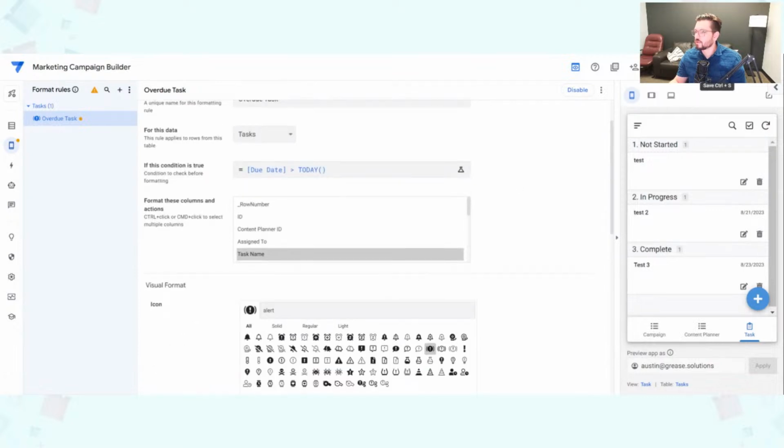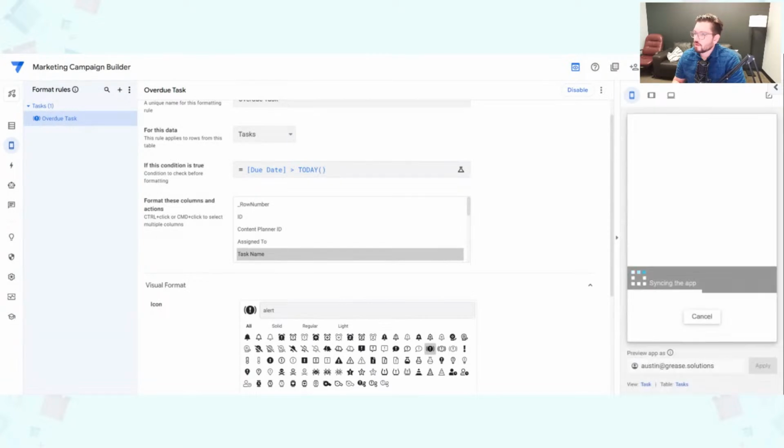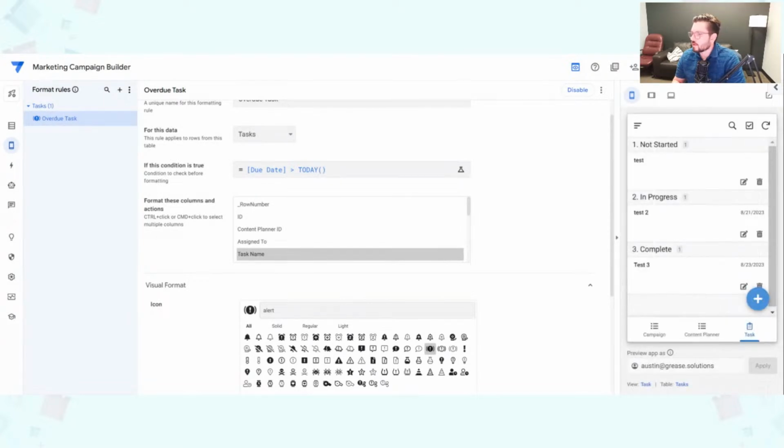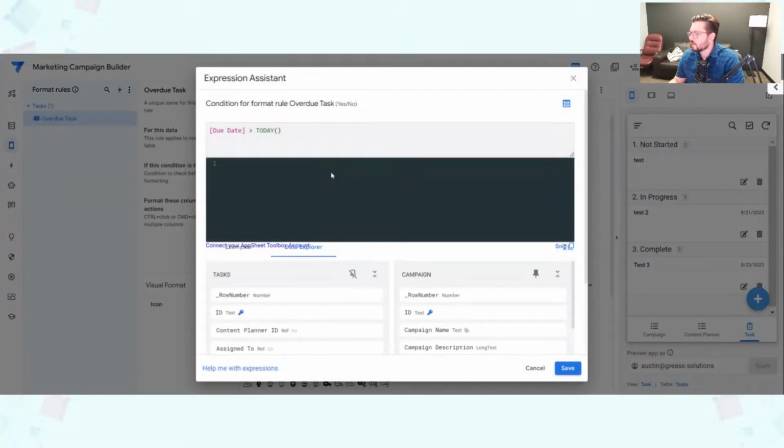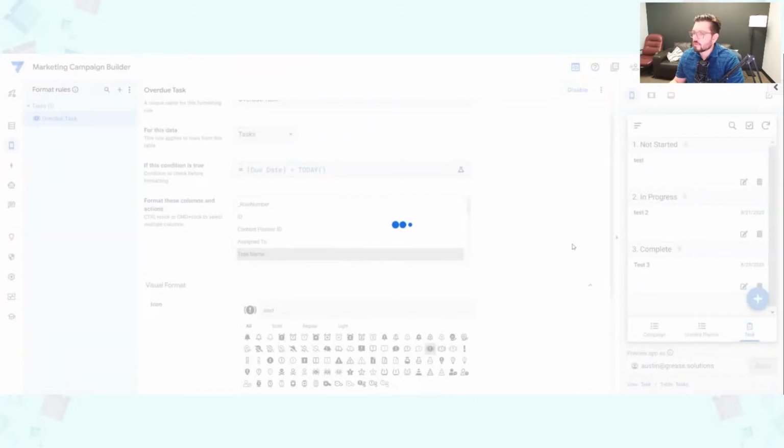Okay, we'll go ahead and save that. And then I think we might have to adjust our expression. This needs to be facing the other way. Save that. Save our record.